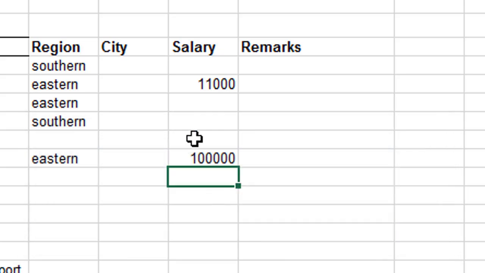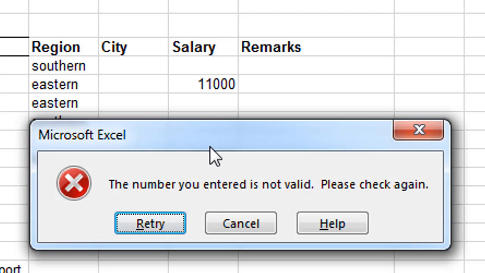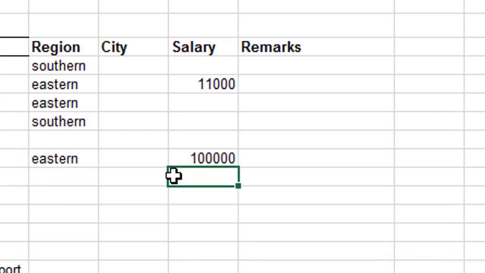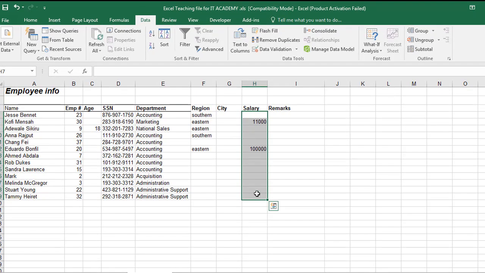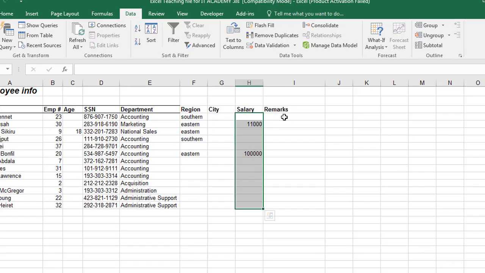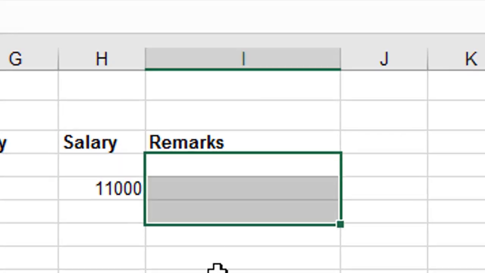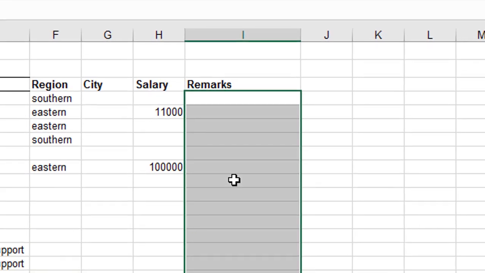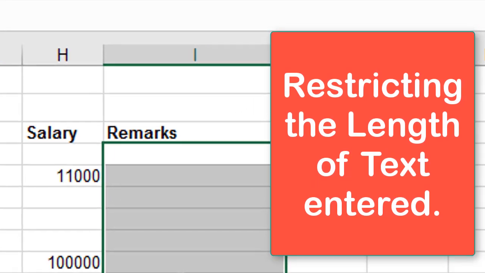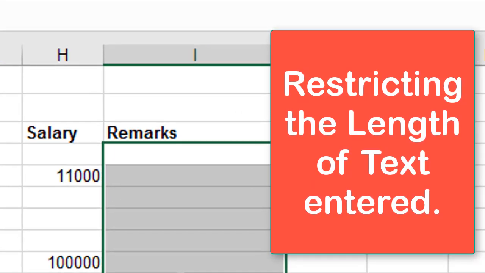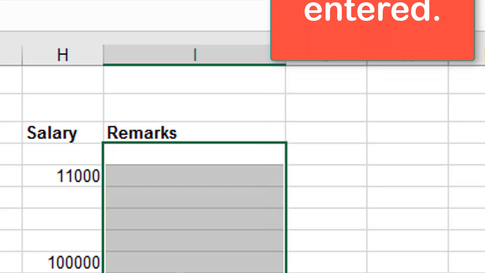So these restrictions are very useful, because sometimes somebody may even type letters in these places. Okay, so it's really very helpful to help keep the integrity, the accuracy of your information. Now let's look at one other restriction that you can put in place here. Let's say you have a remarks column and you don't want people to type in remarks that are too long. You can restrict the length of the remarks. Remarks is always text, not numbers, but you can also restrict text. So let's see what happens here.